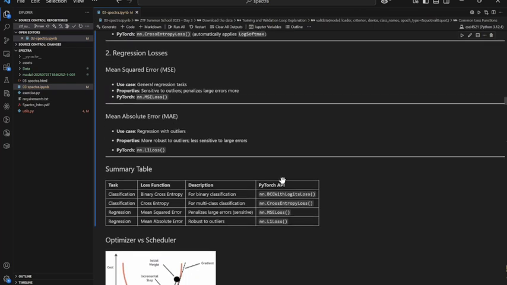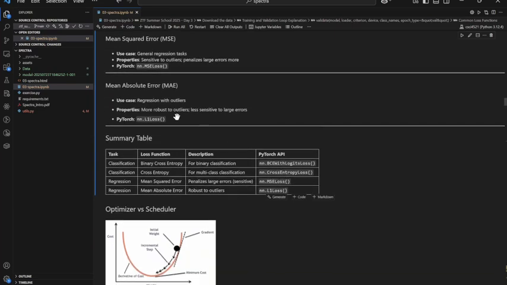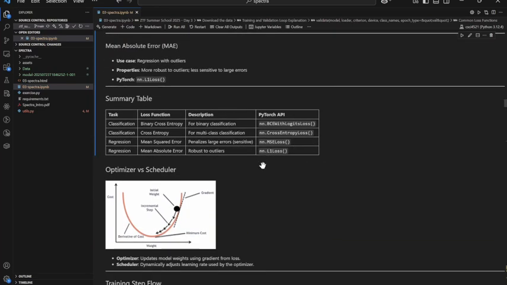And another one is the mean absolute error, MAE. It is used for regression with outliers. It's more robust to outliers and less sensitive to large errors than the MSE. In PyTorch, if you want to use it, it is nn.L1Loss. Here is a summary table for you to choose which one you need to use.